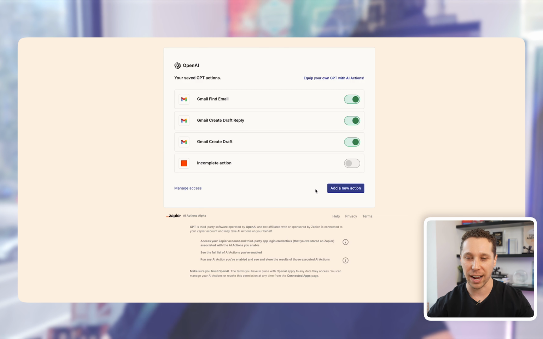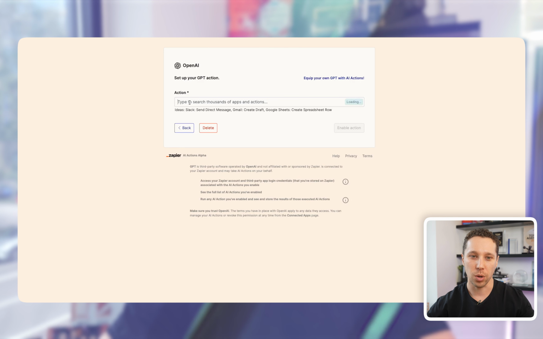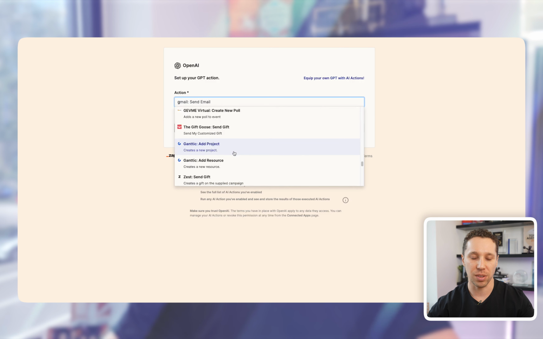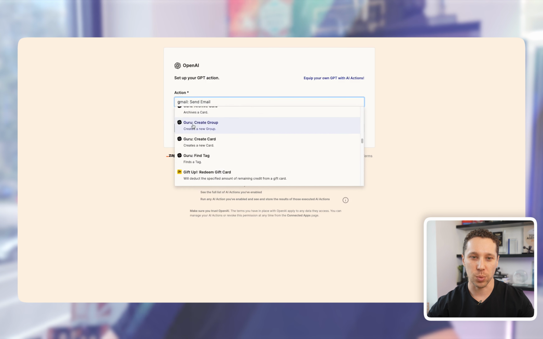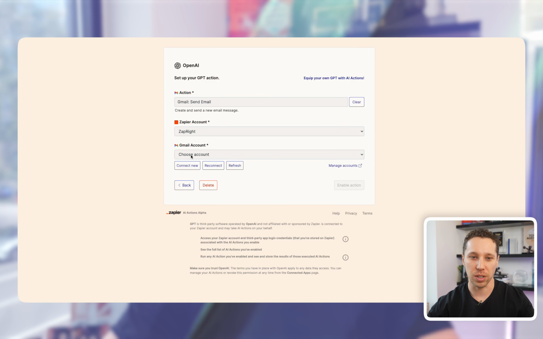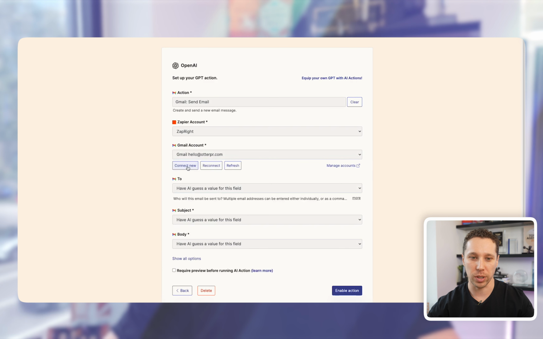But these are all actually fairly easy to set up. So all you're gonna do is add new. You can come in here and search for any Zapier integration that works, and there's basically literally thousands and thousands. I just want the Gmail one, and I'll click that. And then this is what it's gonna look like. You'll connect to your Gmail inbox. I've already set all this up, but you connect just like you normally would connect a new account.